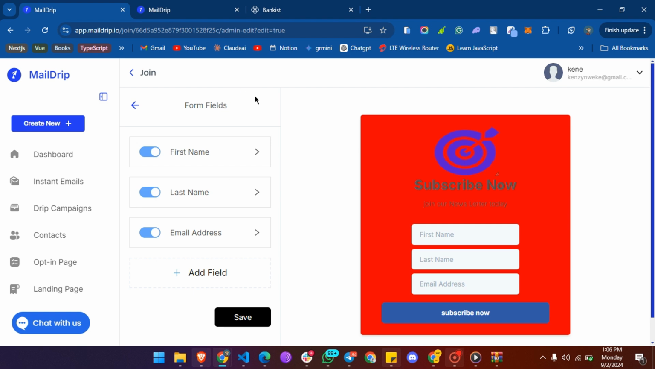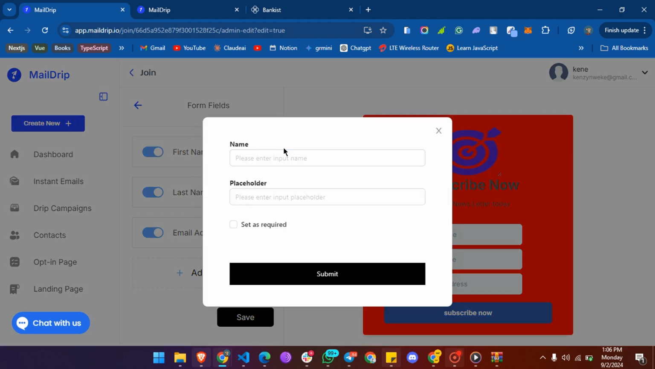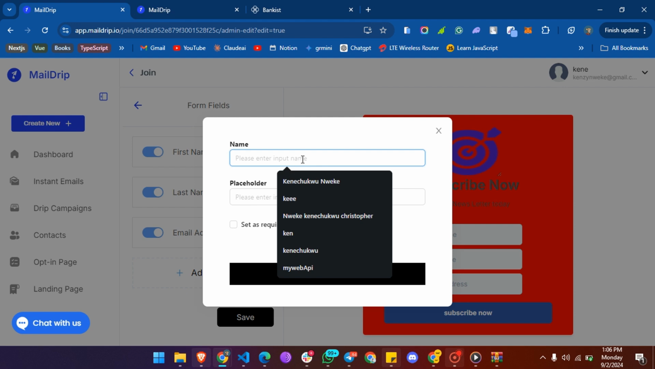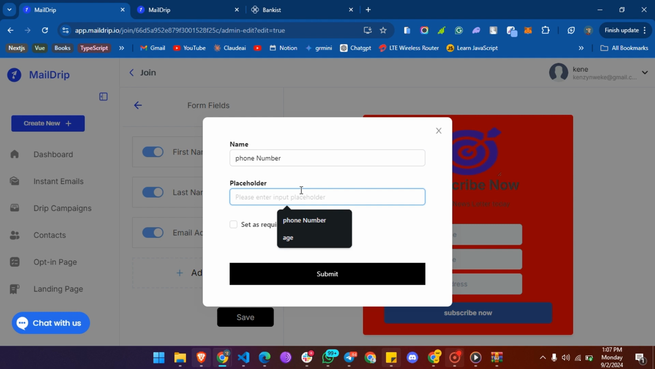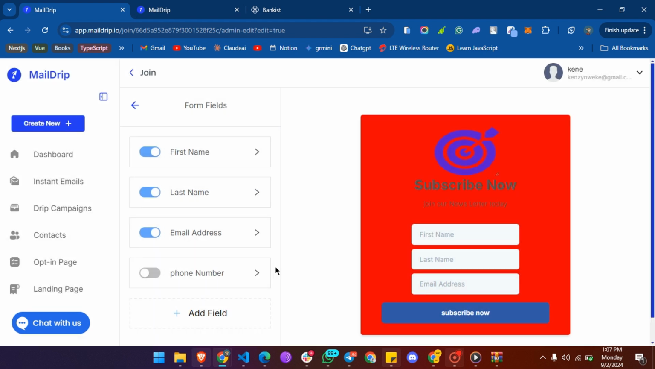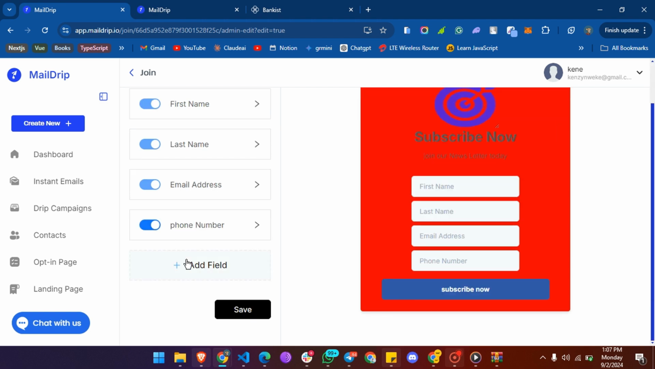So if you want to add any other field apart from username, first name and email address, you can easily come here. Maybe you need their phone number, then placeholder, phone number. Then you can set it to required, so that they need to fill in this space before they can submit. Then activate it.